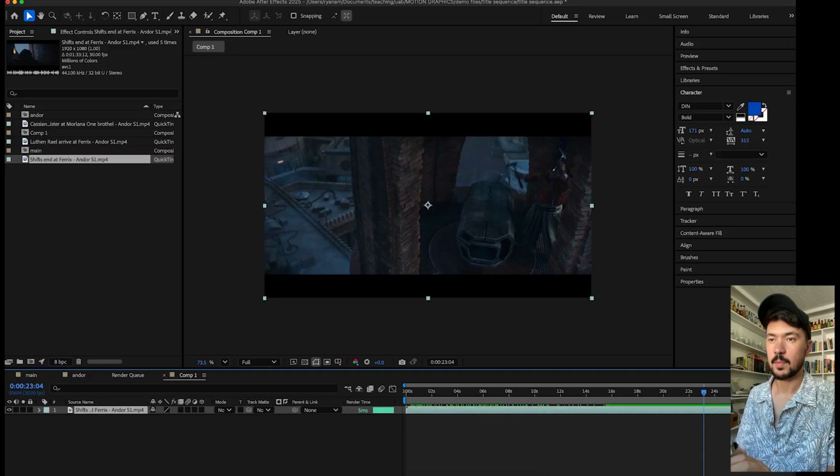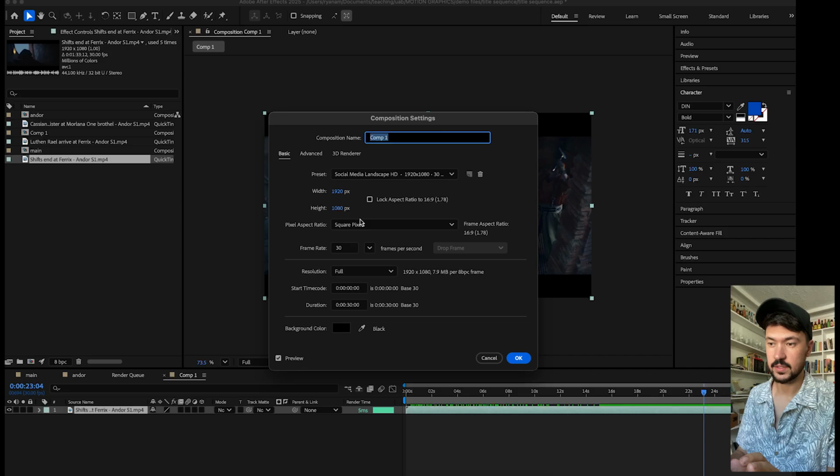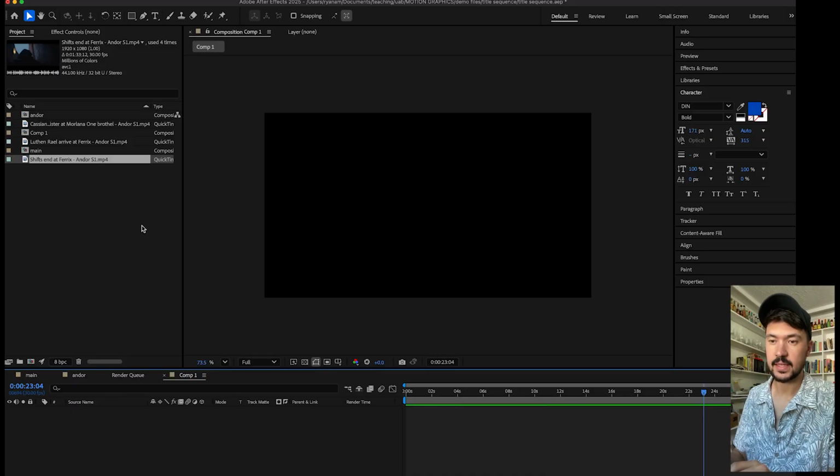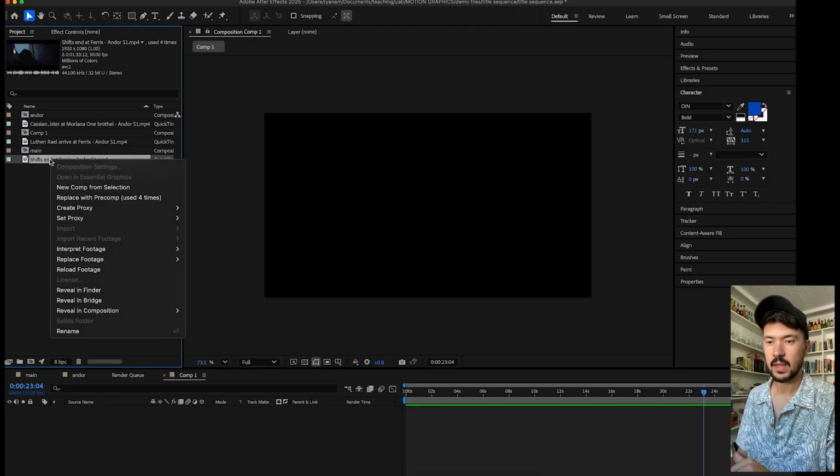So my composition settings I was set to 30 frames per second. So you may, before you import it, drag it into your sequence here, you may have to change the frame rate of the video. And I'll show you how to do that. So I'm actually going to go ahead and delete that. And I'm going to right click or control click on the video title here in the project window. And then go down to interpret footage and then main.